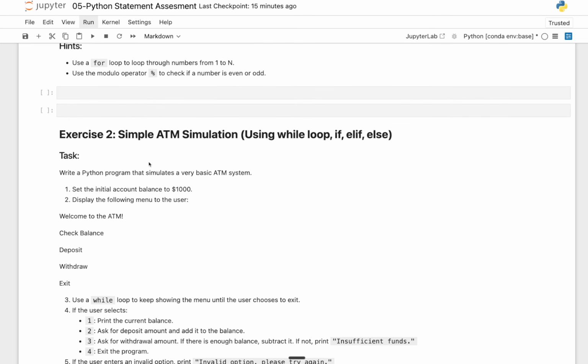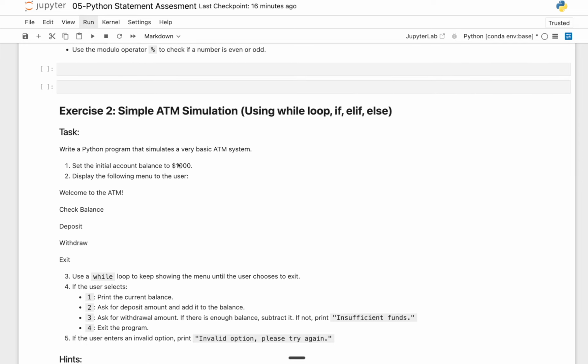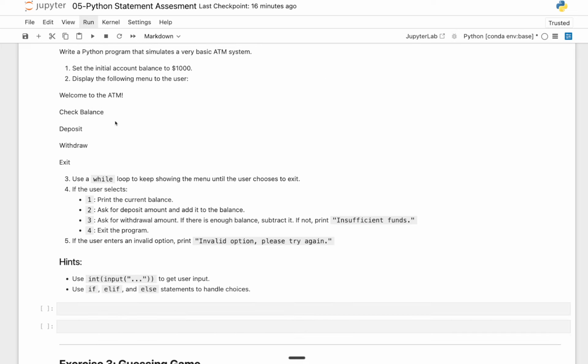Next is this simple ATM simulator using while loop, if, elif, and else statements. All right. So for this program, you are going to have a default account balance, which is $1,000, and you'll be asked to display the following menu to the user. So welcome to the ATM, check balance, deposit, and withdraw. Right. So whatever the user picks, if the user wants to check balance, you display the balance. If the user wants to deposit, the instructions are here for you. So just read it and go through it. You are going to be good to go.